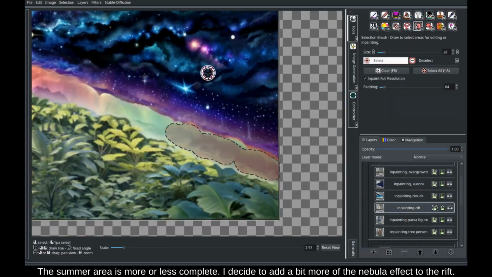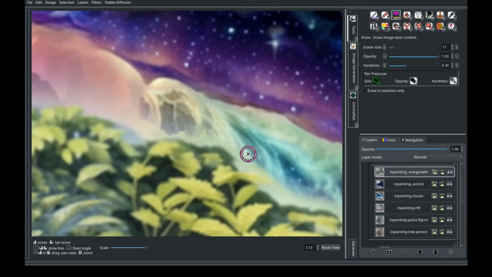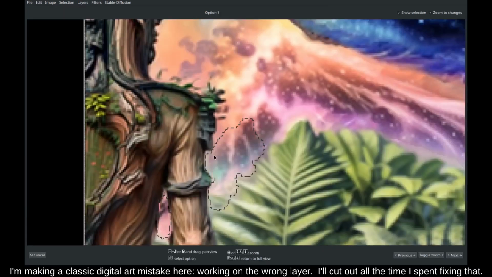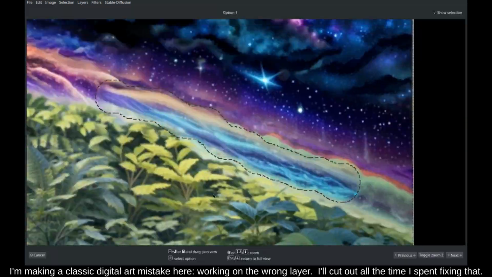The summer area is more or less complete. I decided to add a bit more of the nebula effect to the rift. I'm making a classic digital art mistake here, working on the wrong layer. I'll cut out all the time I spent fixing that.